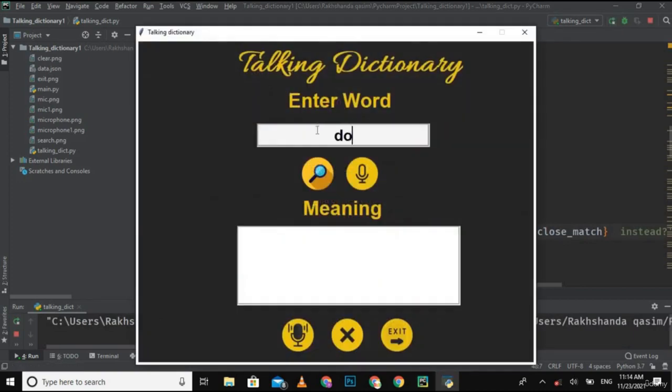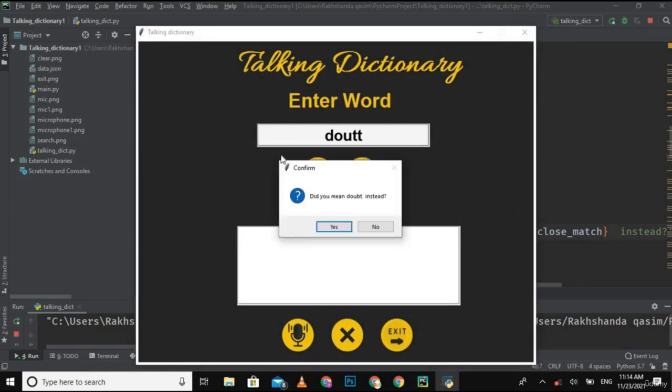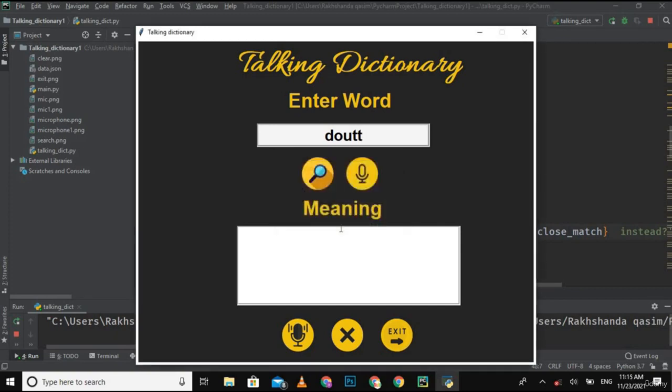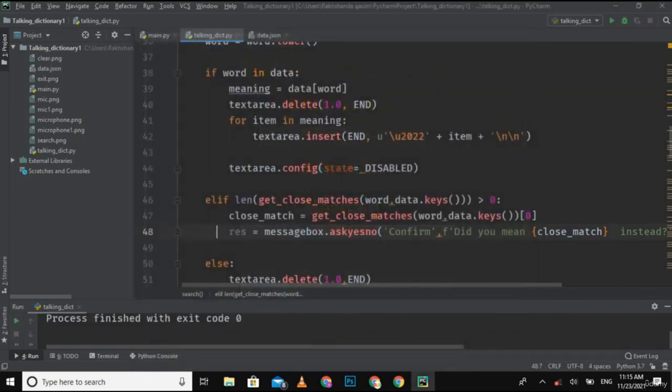Write the wrong spelling of doubt and search it. As you can see, the message box appeared and it is asking us, did you mean doubt instead? Yes, I was searching for doubt, and if I press yes, nothing happens because we haven't coded the next step. So let's close it.